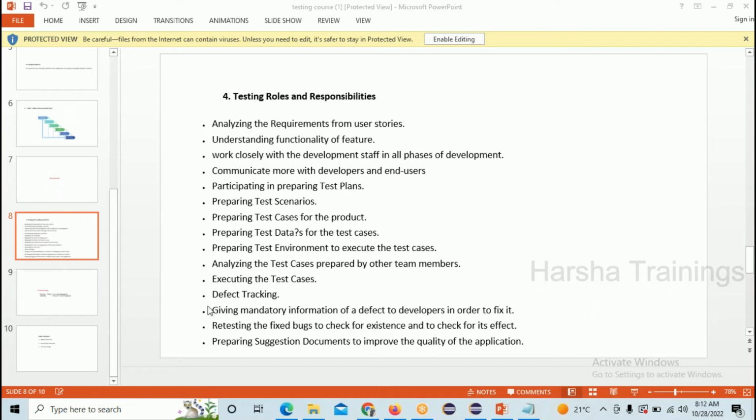You found a bug. If you convey why that bug is happening to the developer, then only the developer will fix it, right? If you haven't given the proper information about the bug, the developer will not be able to fix that error, right? You should give the proper information and retest the bugs. Once that bug is fixed, that has to be retested by you, right?